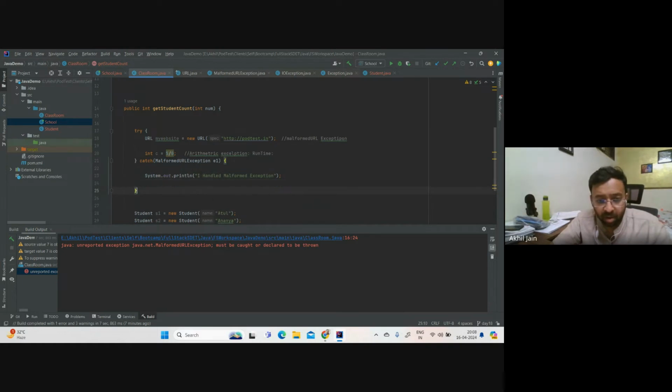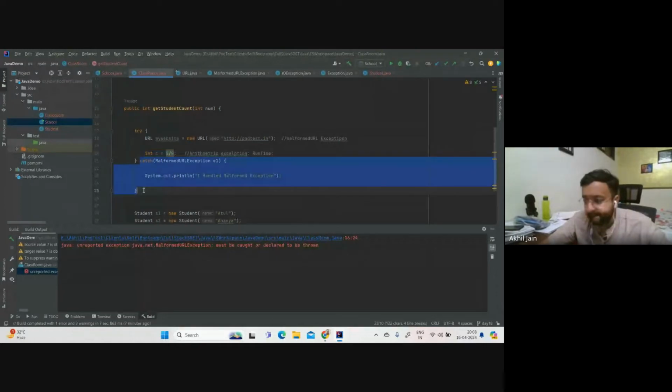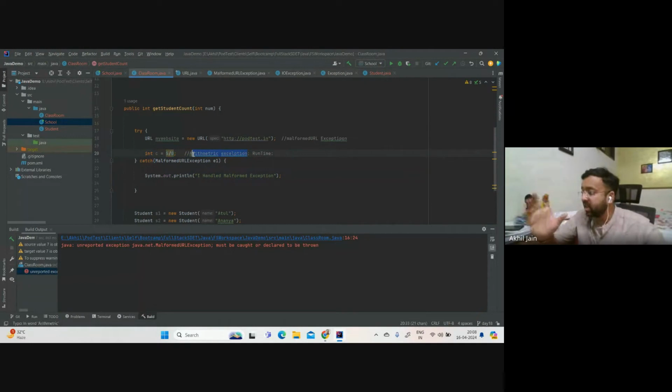Or okay, what about this arithmetic exception? If the error occurs on the arithmetic exception, let's say it occurs, will it go inside this catch block? It will not go. I'll come to that part, why it will not go. But here you have to understand that for this kind of exception, there has to be a matching catch block.